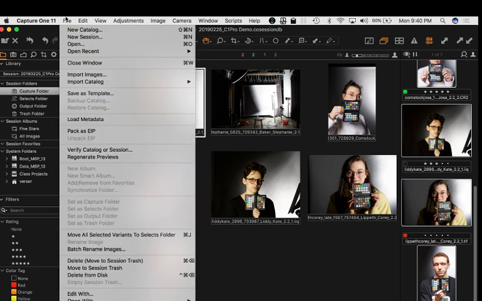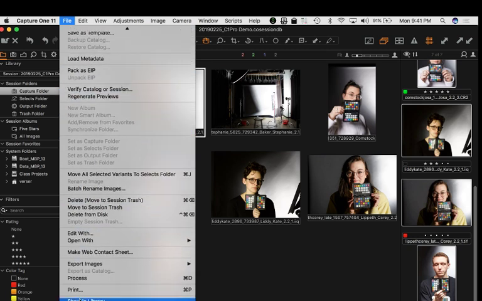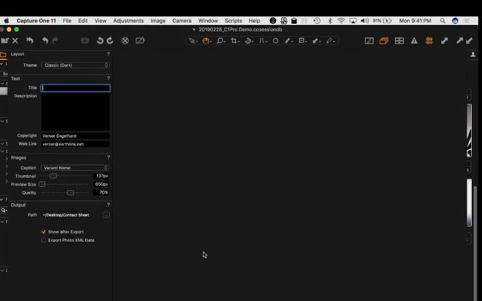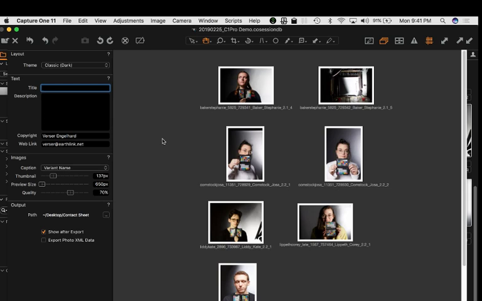But now I want you to come up to the File menu, and come down to, oh, keep going down, sorry. Make Web Contact Sheet. There's a feature that's very similar in Lightroom, but basically what this will allow you to do is create a really fast, down and dirty website, and a lot of people use this to send a client previews.